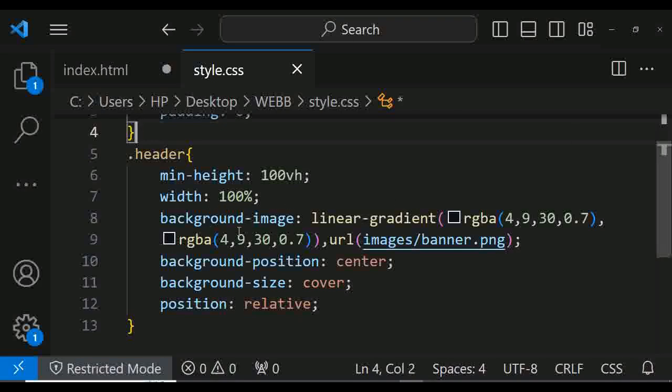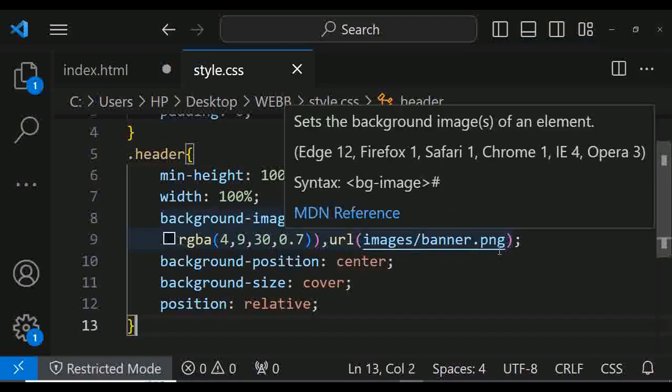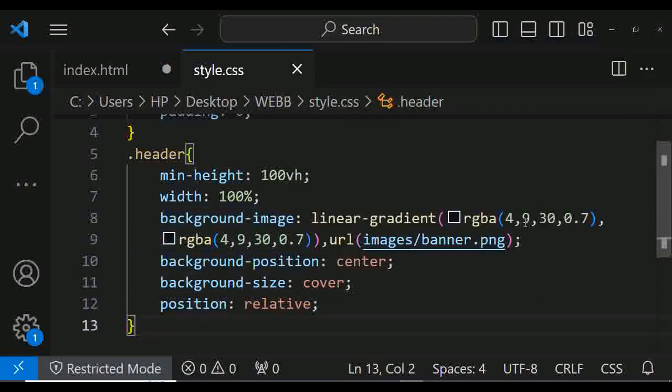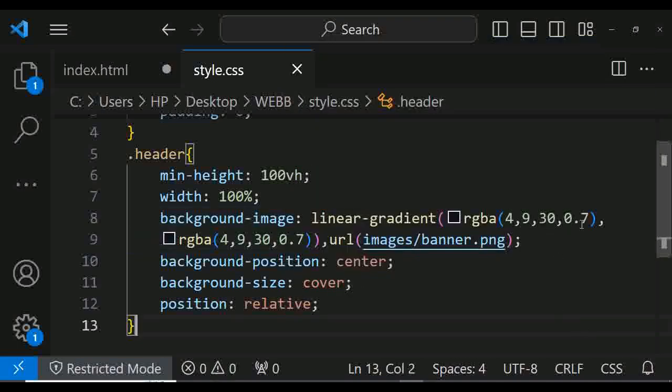Do you understand? So for the background image, we are given this kind of color. This is the color code for it. If you want this kind of color, do you get? So that's 4, 9, 30, 0.7 RGBA. Red, green, blue, and alpha, just like that, RGBA. So this is the color code for this color.